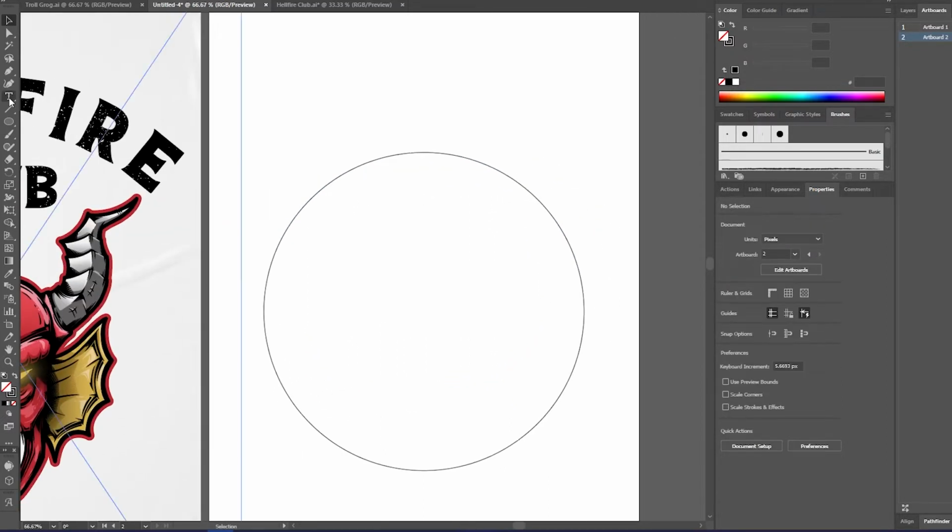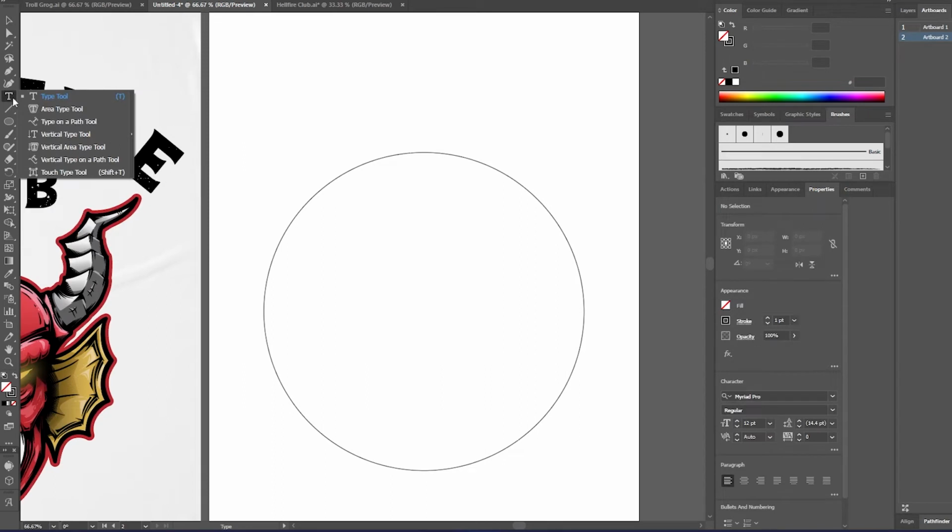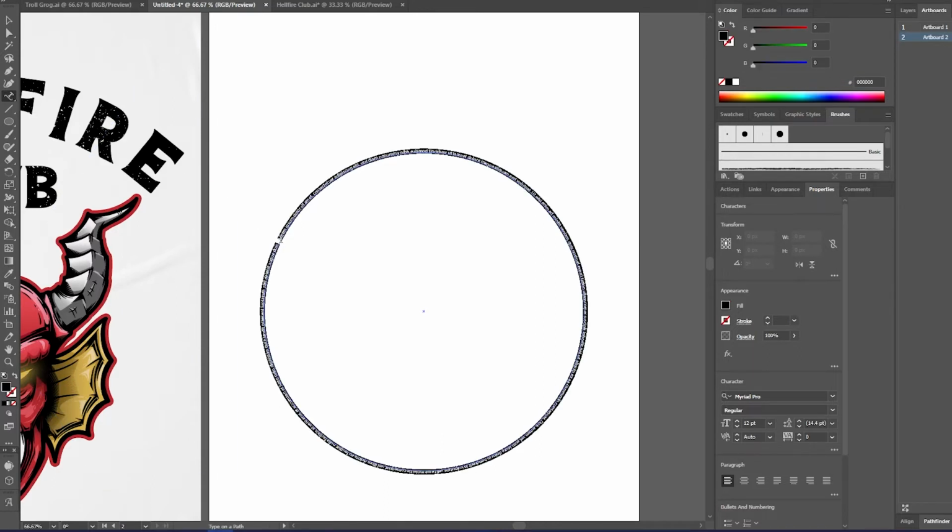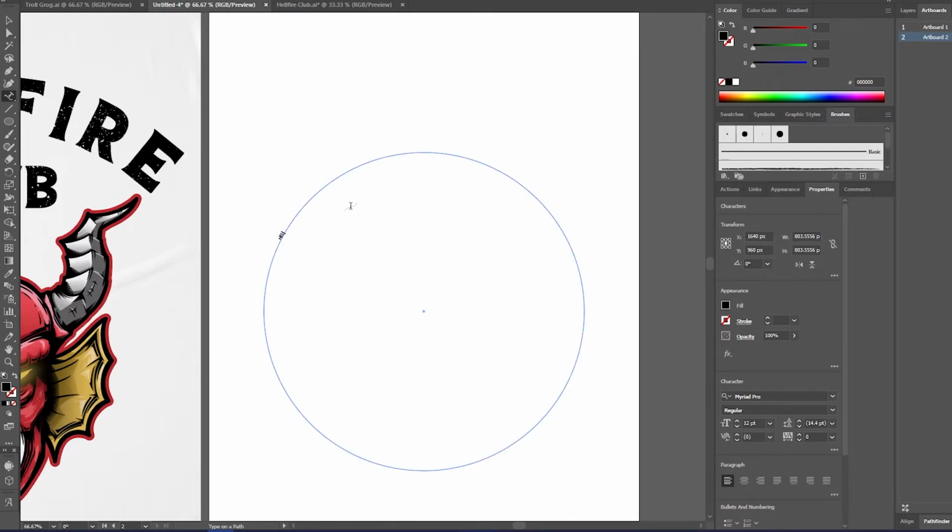And then what you're going to want to do, you want to go up to text. Once you've hovered over text, the type tool, it will come up with different options. You're going to see type on a path tool. You're going to want to select that. Now you're going to want to just click on the path itself and then type out whatever you want. Let's just say we'll type out Hellfire Club again for the sake of this tutorial. Just center it and let's size it up.